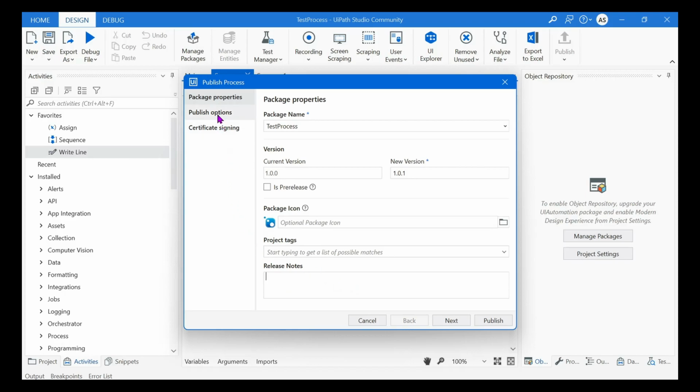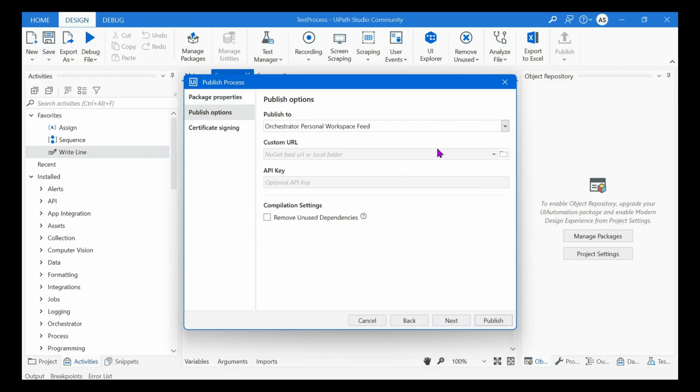Now, the second option, that is publish options. Here we have three options. If we go with the drop down, the first option is orchestrator tenant process feed. The second option is orchestrator personal workspace feed, and the third one is custom. The first two are applicable if you want to publish this package to orchestrator, and the third option, custom, is applicable if you want to publish your package into a local folder. Then only you can choose it.